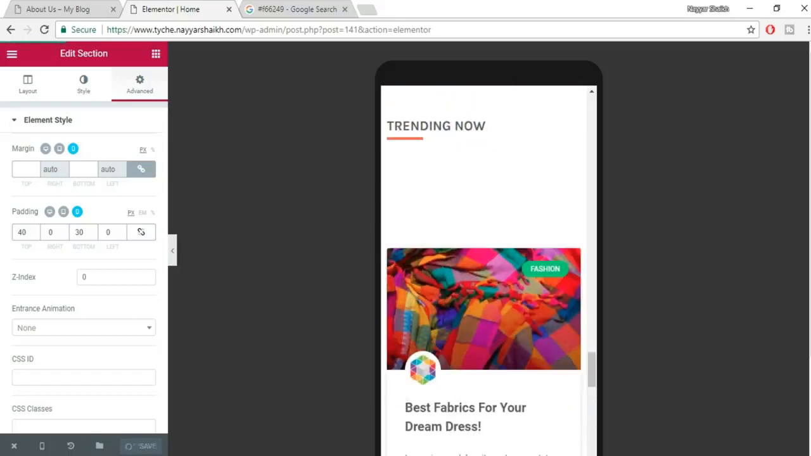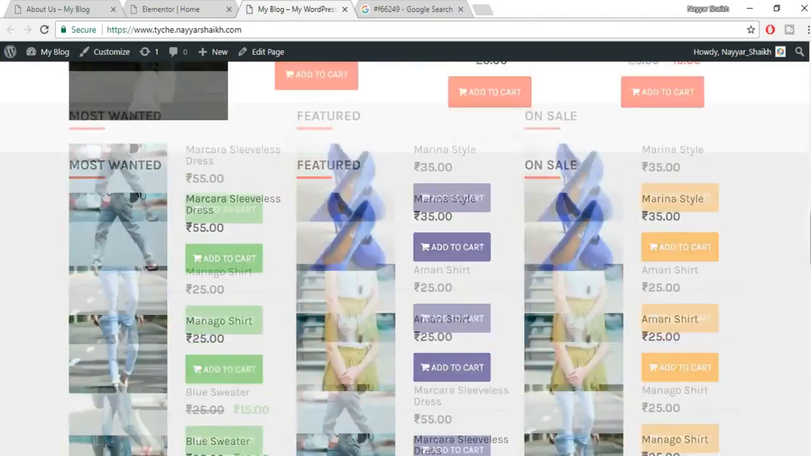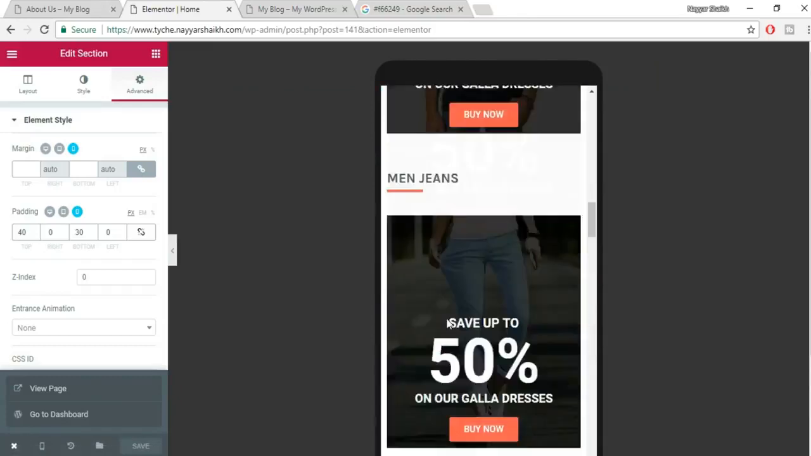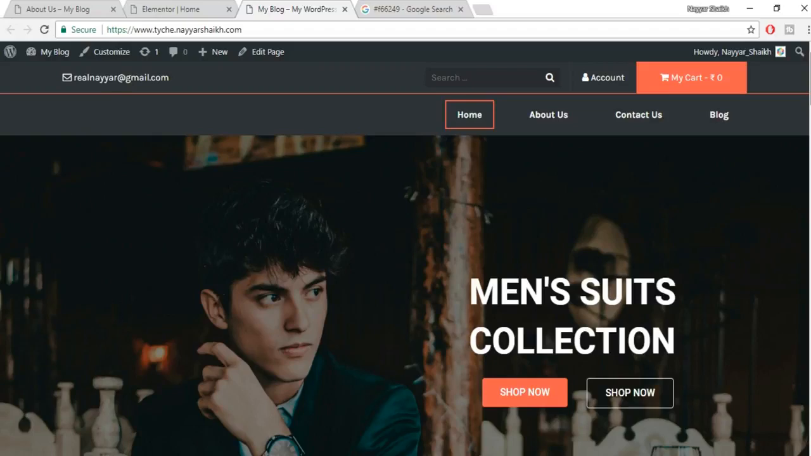Now click on save. So let's see this page in a new tab. As you can see over here, nothing has changed. For the desktop it remains the same, but when you open this website on the mobile phone, it will look something like this. So this is very important. Okay guys, now let's see some more options.